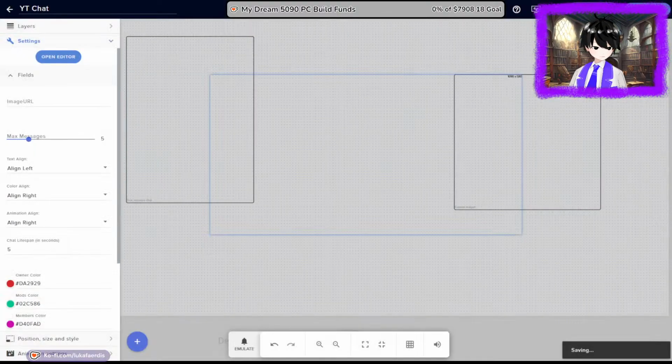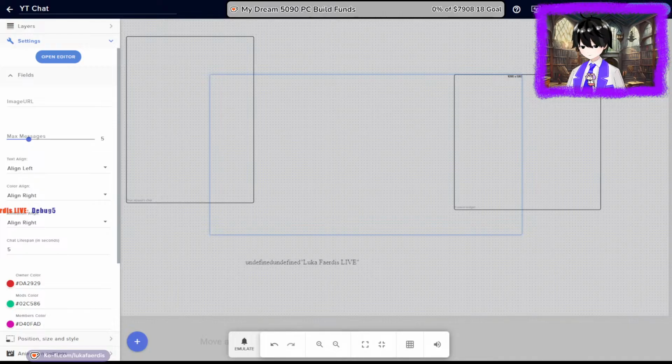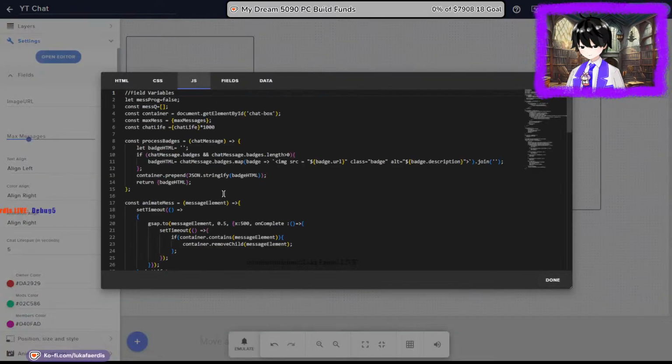Let's display everything. Let's see if it works. Debug 5. Come on, baby, come on. It should work right now. Oh. Undefined display name. Okay. Well, at least I know something.